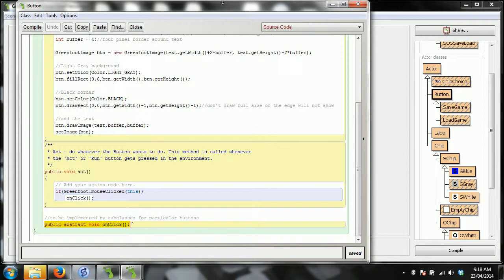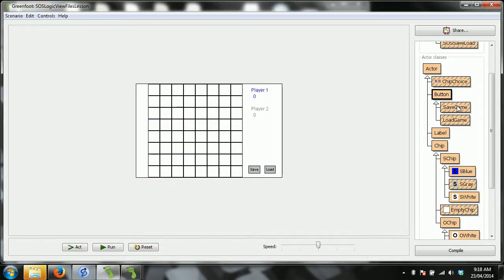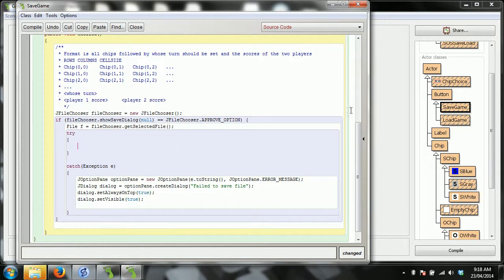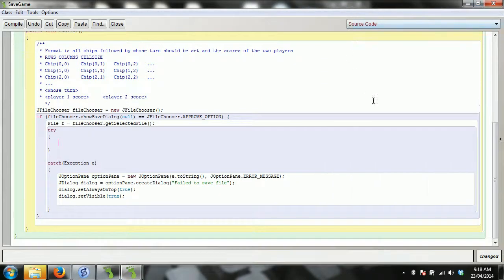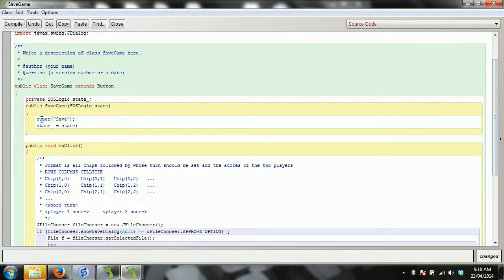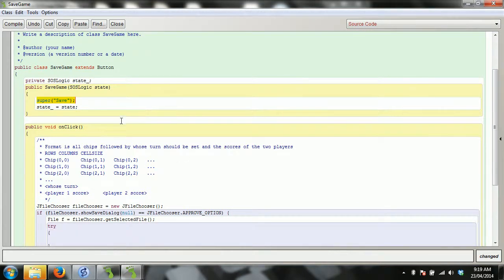So let's take a look at that. For example, if I want to save the game, I'm going to create a button whose text just says save, and it's going to access the logic of the game, because I want to know what I'm saving, right? If I don't know what I'm saving, it's kind of useless to me. So someone has to tell me what I'm going to be storing.